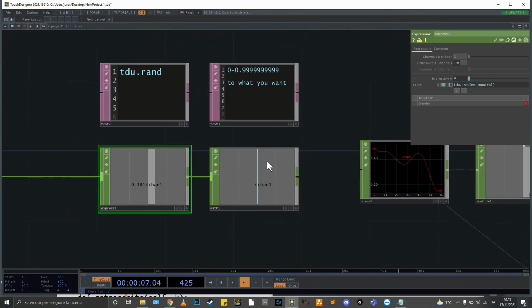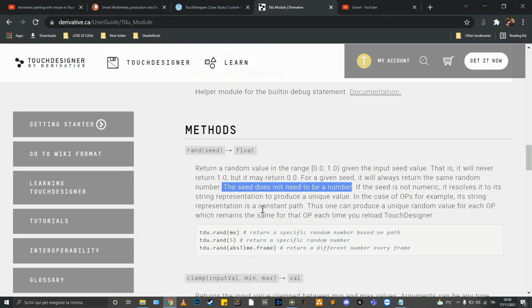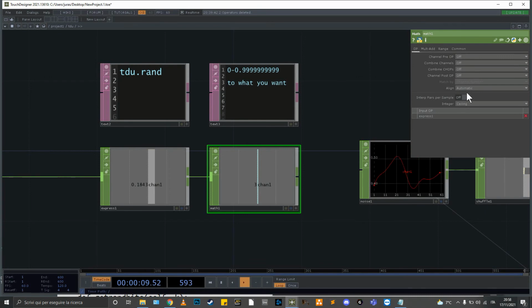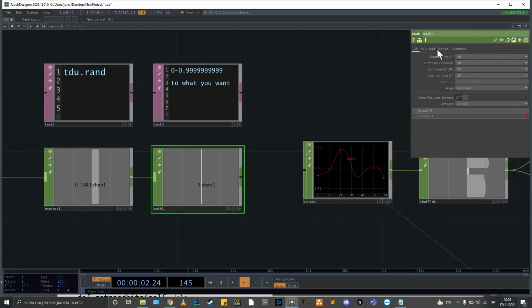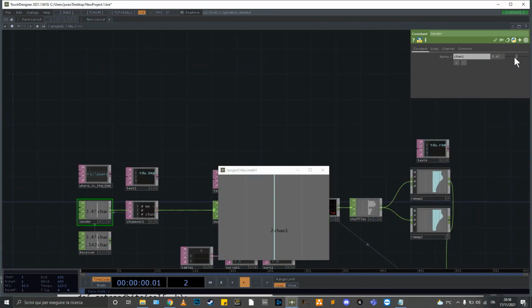Then you say, okay, I don't want to have a float. No problem. You take a Math CHOP, you set the integers to ceiling, because we want to ensure that we arrive at 12, and we are choosing ceiling because the docs say that it never returns 1, but we want to have it, kind of, so we do it like that, and we are sure that we are reaching this number here.